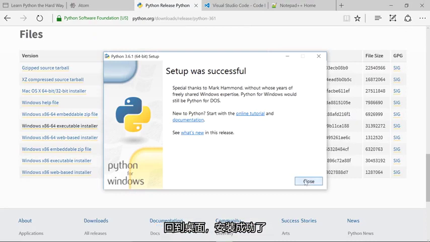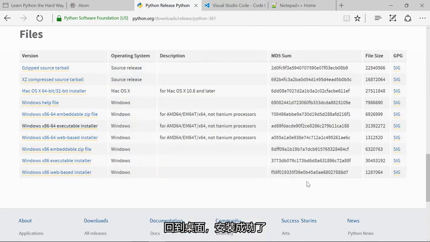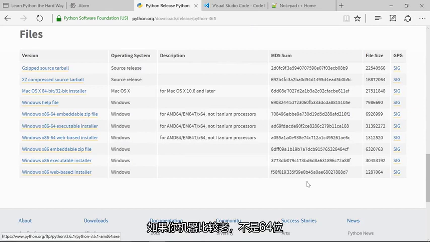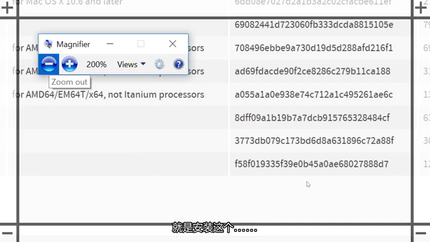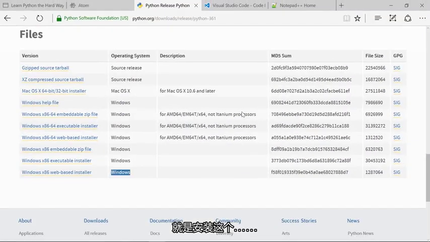It was successful for my install. I'm done. Now, if you have an older machine that is not 64-bit, so see how I downloaded the 64? You want to do this one, the x86 one. And let me just magnify up here. So what you want, oh no, that is not going to work. What you want is this one, this executable installer.